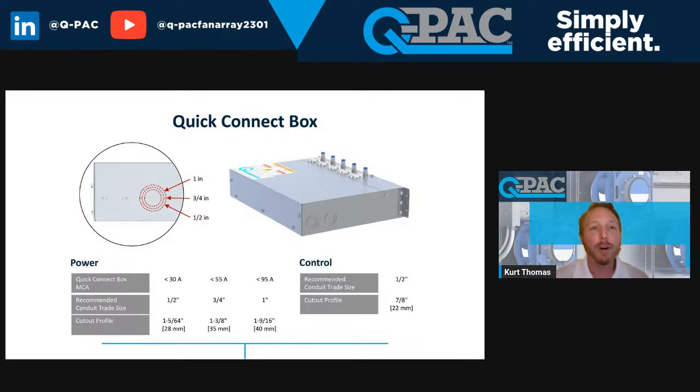We always provide the MCA values, so the minimum circuit ampacity. This is so that you can determine what wire gauge size you need for power, typically based off of the NEC, the National Electric Code. But sometimes there are also local codes. So we provide these raw values for the electricians.